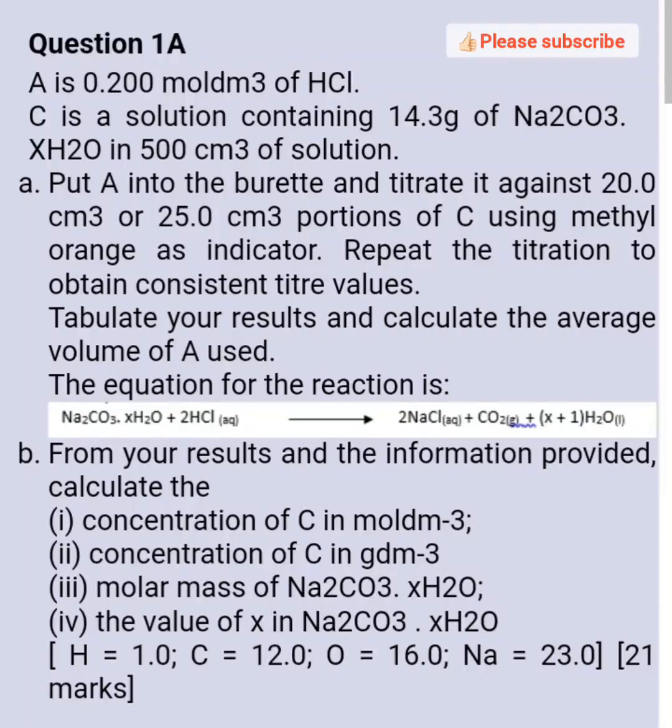Remember, I've uploaded a video like this before, so this is the question. Now I want to take my time to explain each step in the solution.